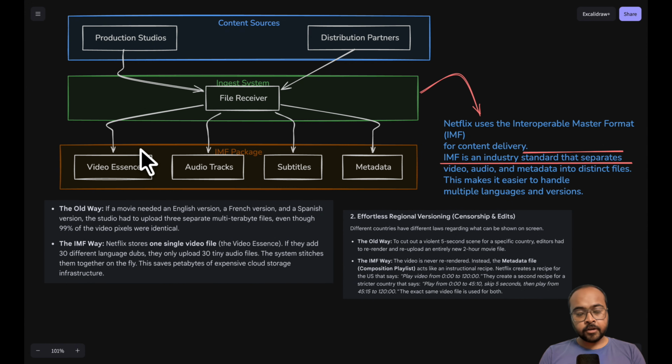So it creates a separate file which has only the video. Okay, it will not have any audio, anything. For the audio, it will create a separate audio file, and it will extract the subtitle and create a separate file for the subtitle, and for the metadata it will create a separate file.